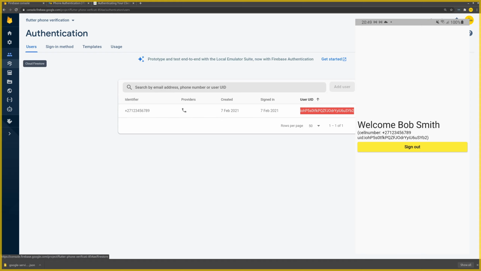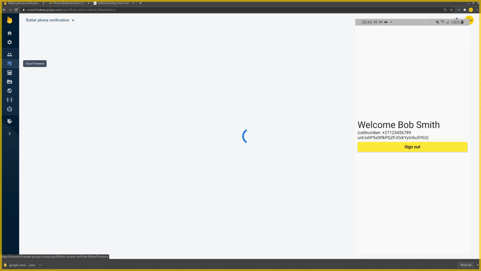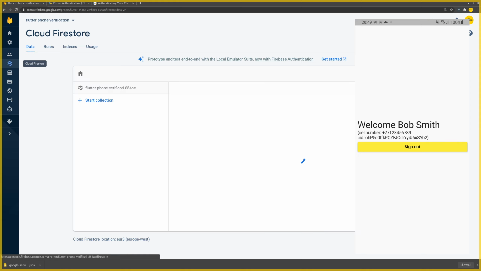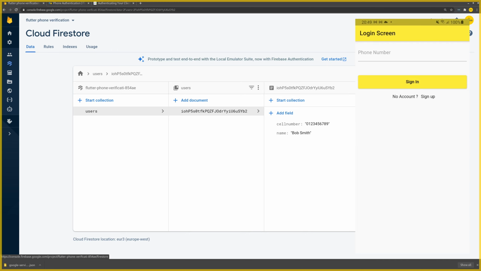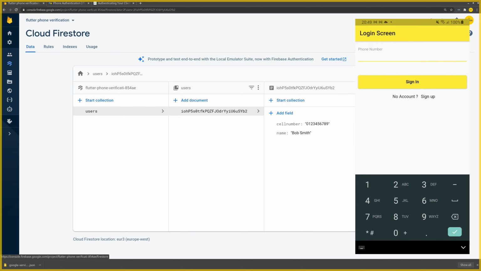And now also if we go to our Cloud Firestore, and this is the part that I said wasn't necessary, but it's nice to have, you now have your users collection here with that user's ID and some details of that user, with his name there, Bob Smith. And now we can sign out from the app. And again, from this login screen, we can try to log in with that same number.